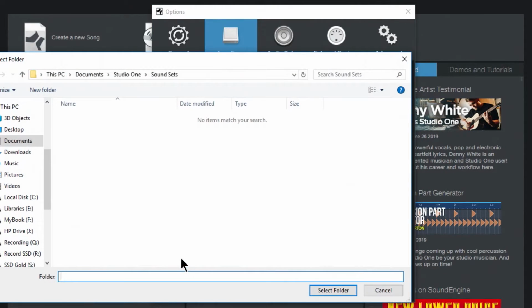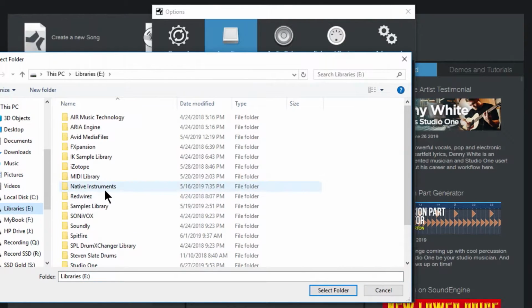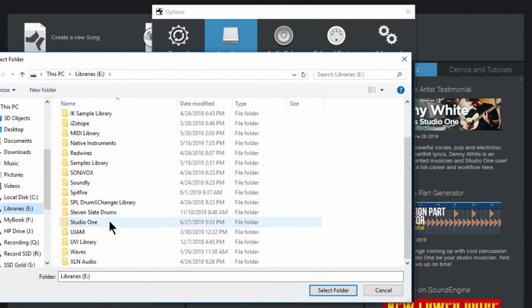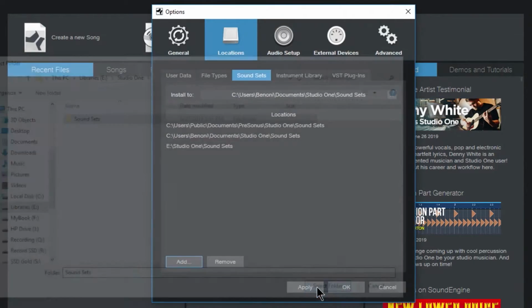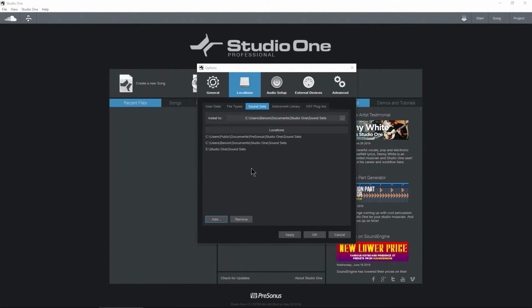First, let's go ahead and add our path. Go to E. In my case, it's on E, Studio One and Sound Sets. Select that folder. And there we have our new location. So we'll hit apply here right now. It's going to scan our sound sets.